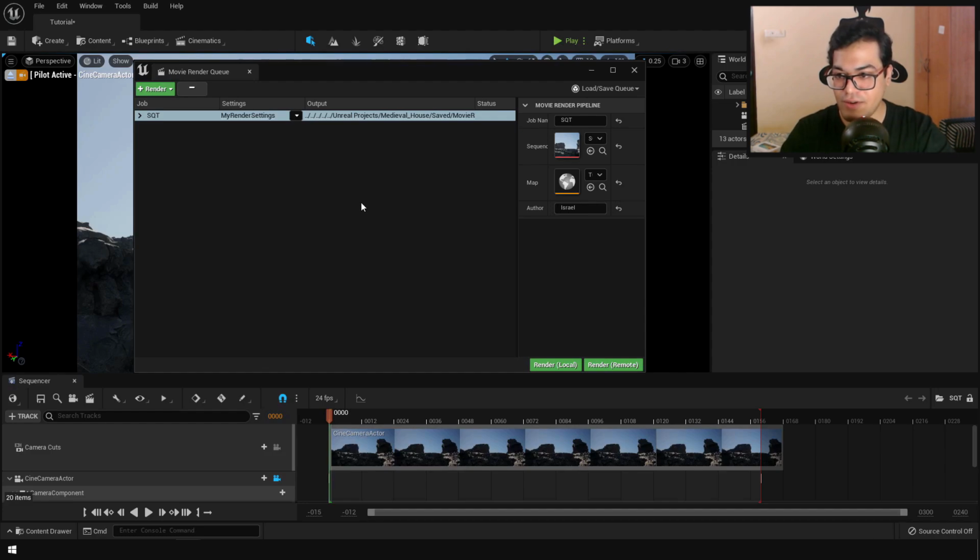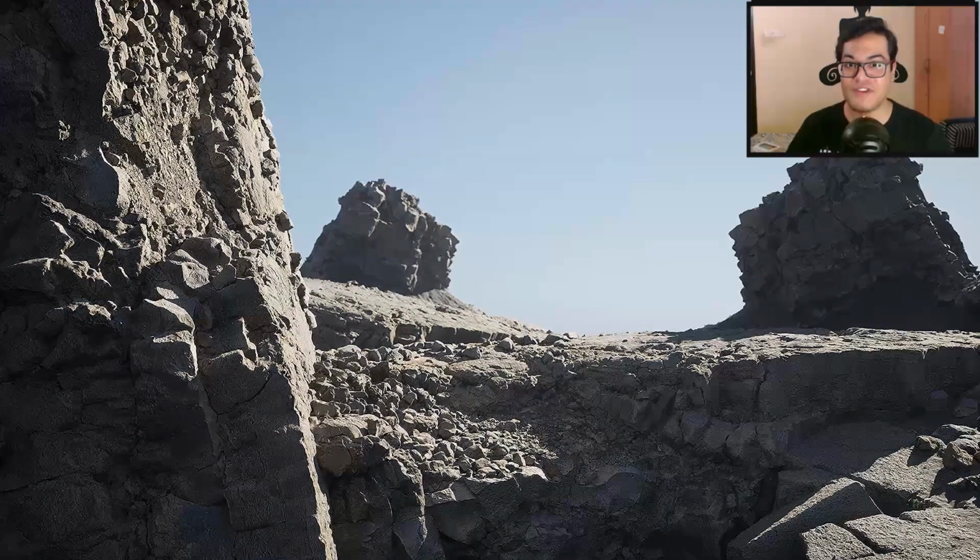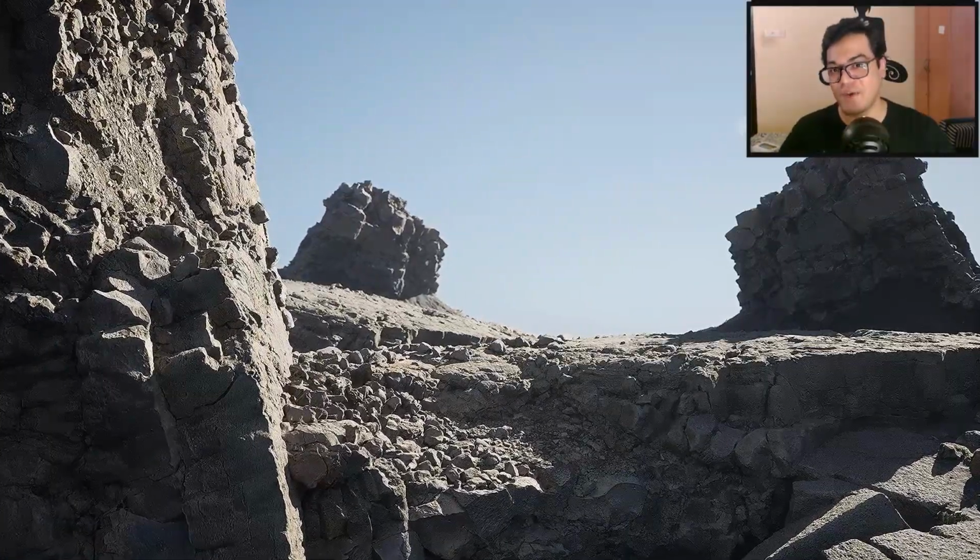Everything looks pretty good. And now to render this, you can press the render local button, and that's going to render out this sequence. So that's how easy it is to create something like this inside UE5.